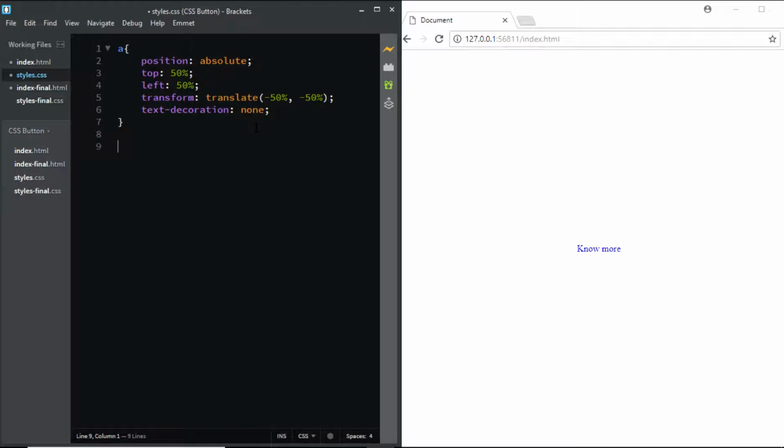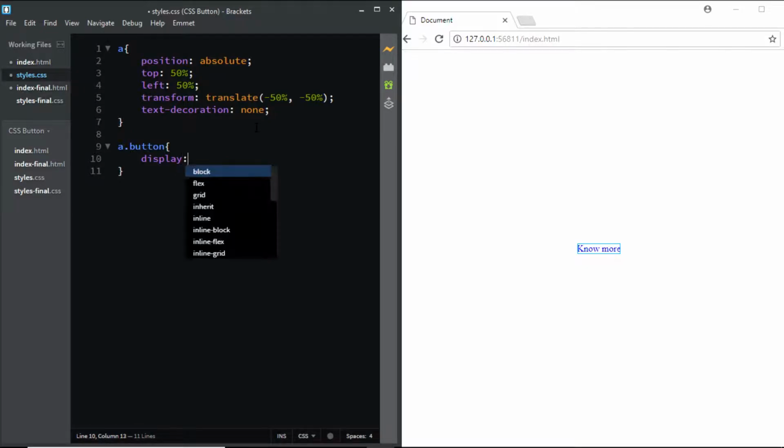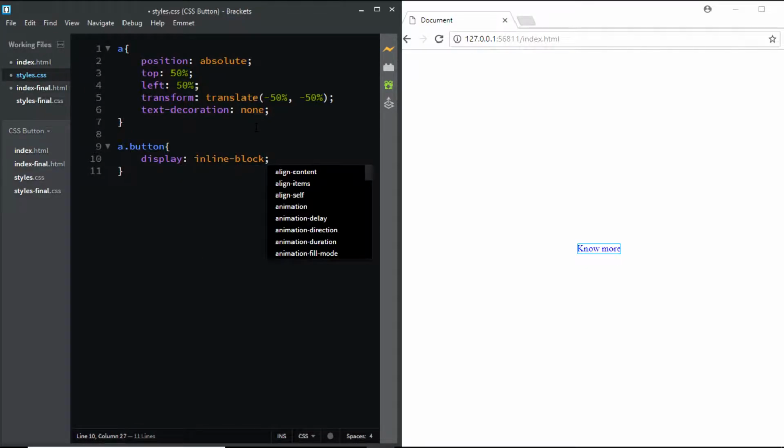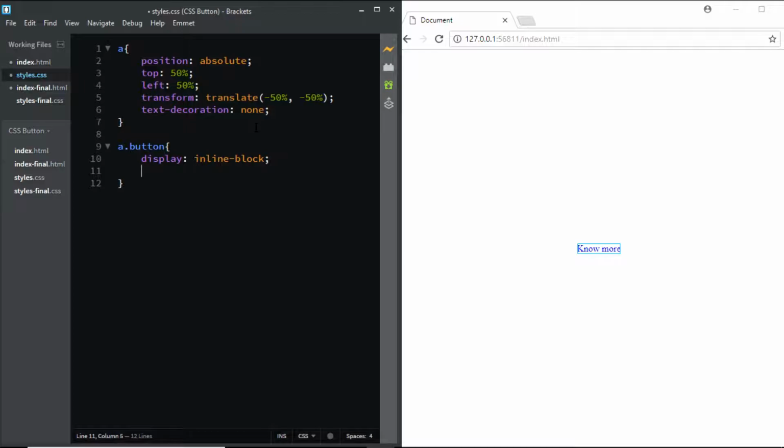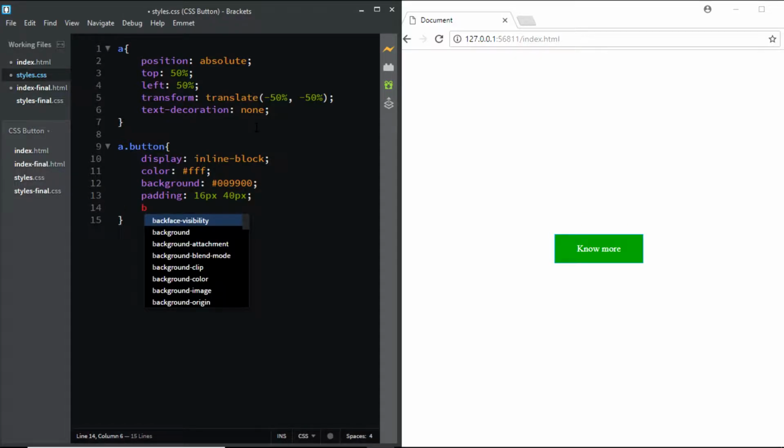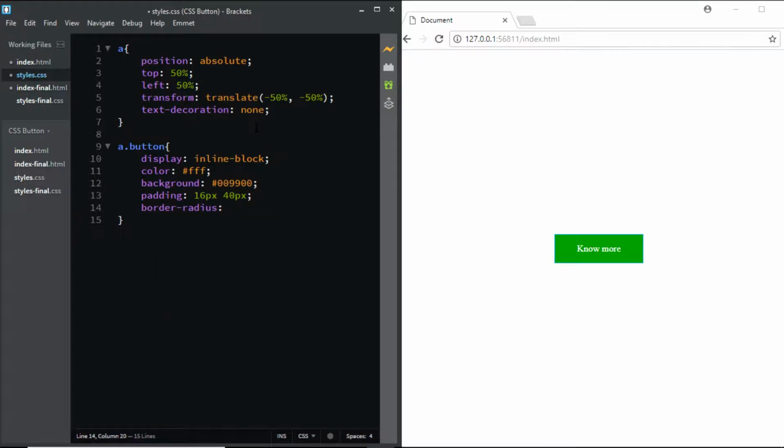Now let's target the button class and set the display property to inline block. Now let's select the color FFF, which is white, and set the background to a shade of green, which is 009900. I'll add in a padding of 16 pixel at the top and bottom and 40 pixel at the left and right. I'll add in a border radius of 30 pixel.